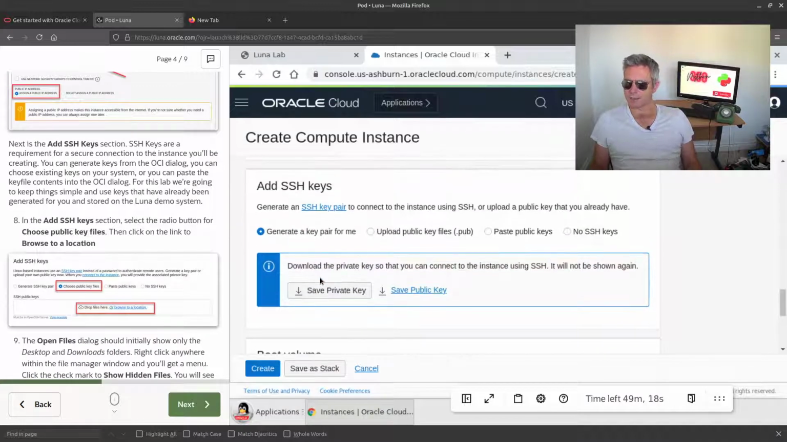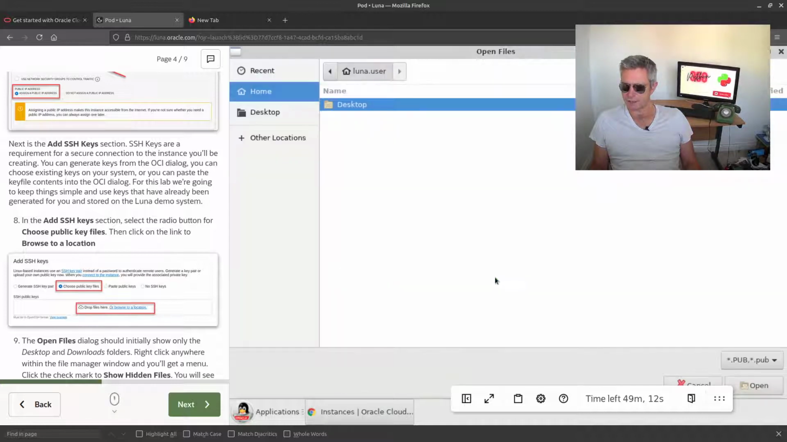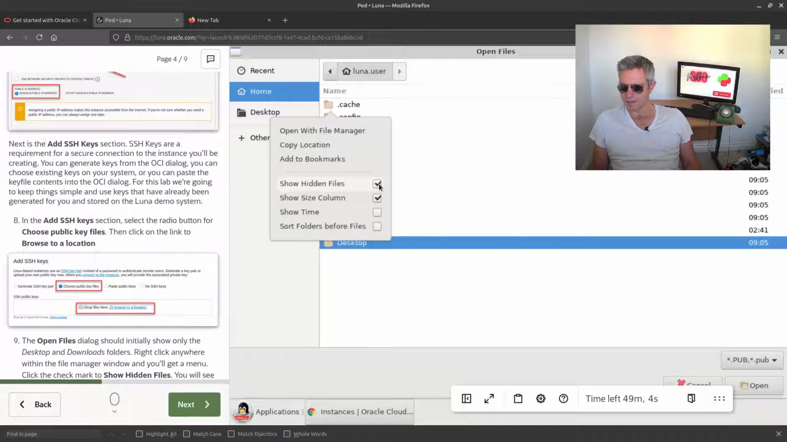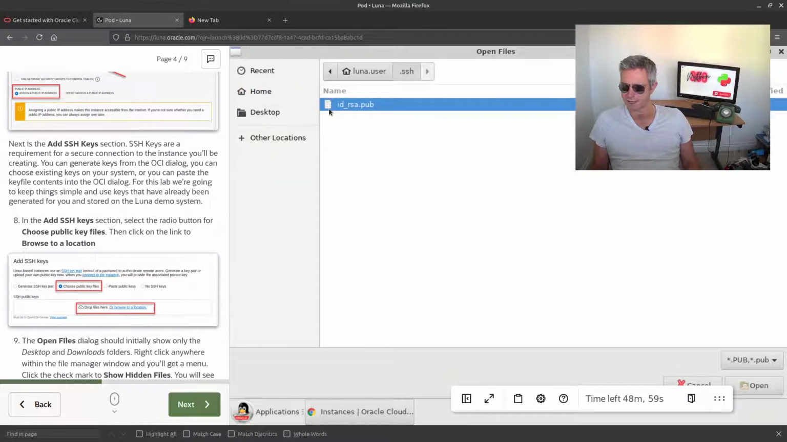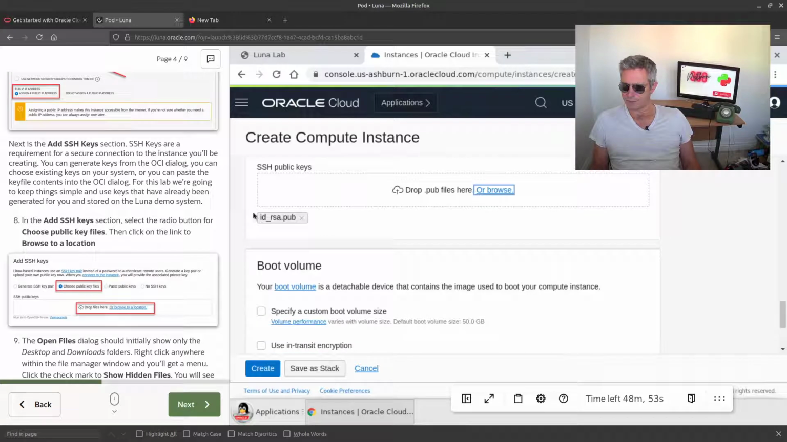I got stuck on this the first time I attempted it. So what you need to do is click upload public key files. And then you need to do browse. And this browses to the Linux computer on this session. Then you show hidden files. And then you go .ssh, and then you choose id_rsa.pub. And then that should show up there.